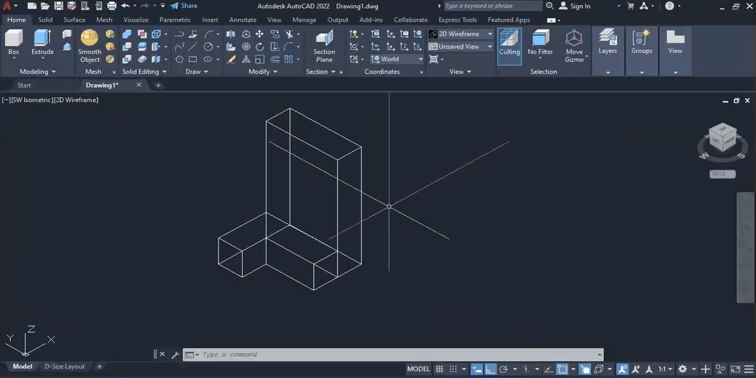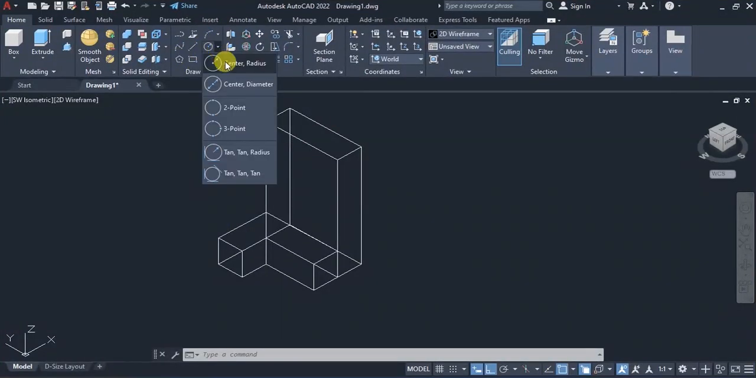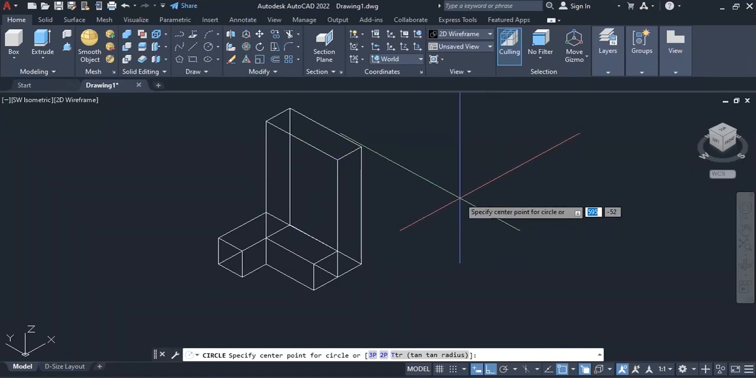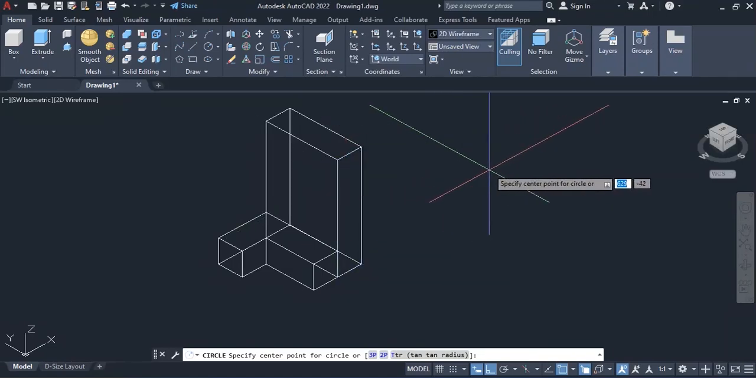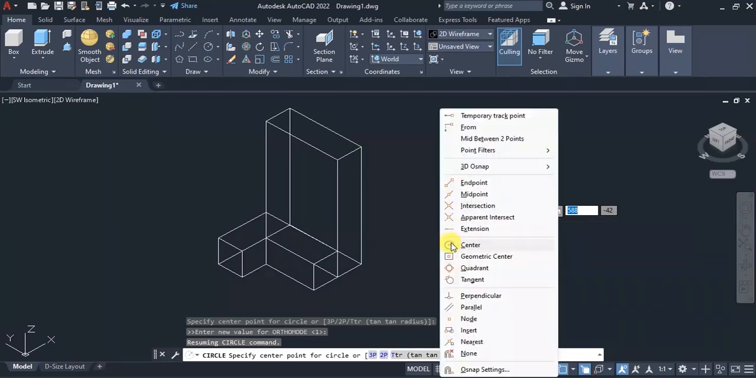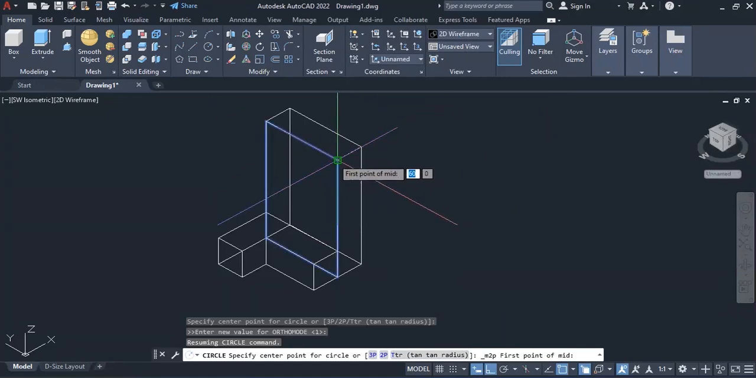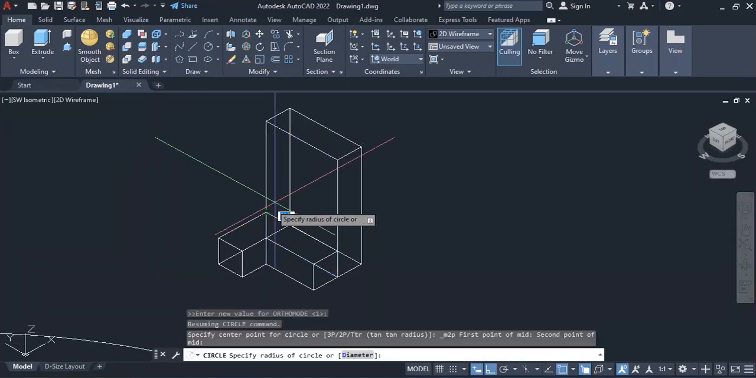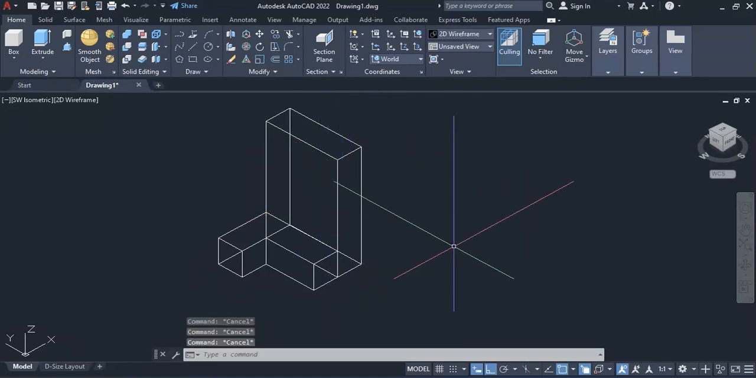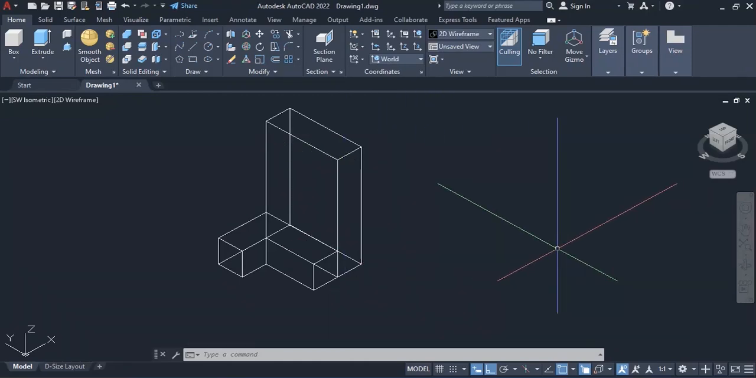So what we're going to do, we're going to select the circle command, center radius. Then we're going to specify the center point of the circle as the mid of a diagonal. So I'm going to press shift, then right click, then I'll choose mid between 2 points. The first point is this corner, the second point is this other corner. Okay, so I'll repeat that because we need to find another way of doing so.